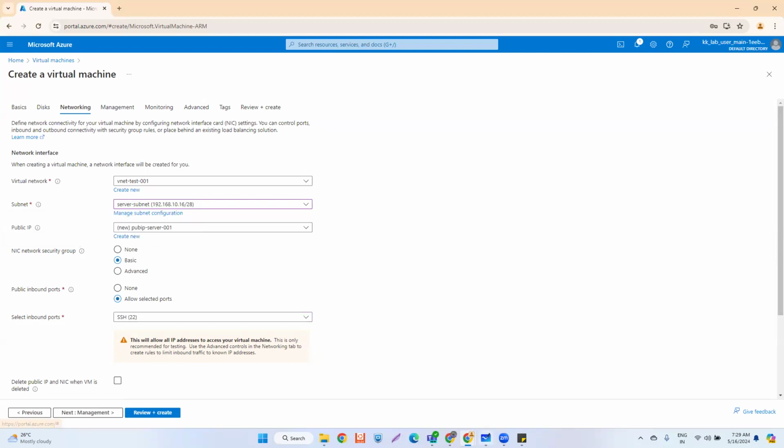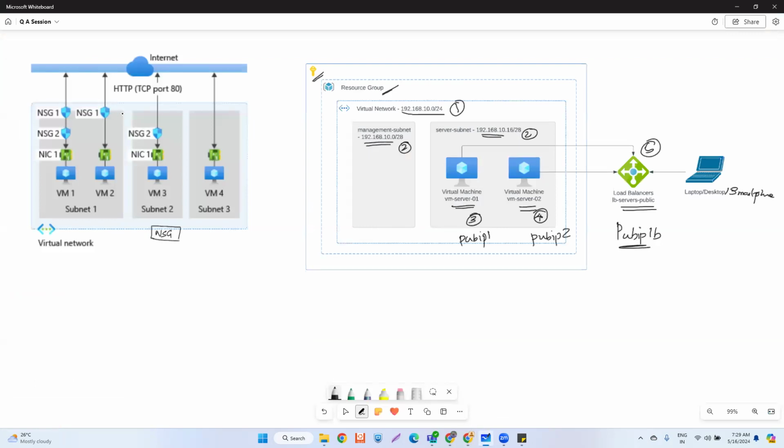What Azure is recommending is to have NSGs, like NSG1 and NSG2. So try to associate NSGs with the subnets, not with the NIC card. But the NIC card is also possible. If your architecture is recommending you to create NSGs at subnet level, go for it. If not, then go with NIC. Do you get that?